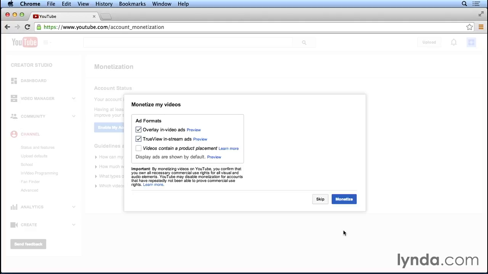So I recommend checking both of these boxes right here because then you know that when you have a video that's enabled for monetization, the advertiser that's willing to pay the most, whether it's for an in-stream ad or an overlay ad, is going to get that spot. So you're basically making sure that you're going to make the most money possible on that particular video.